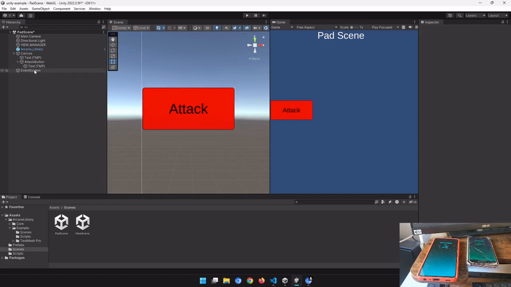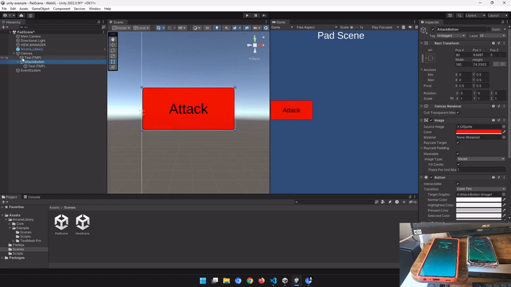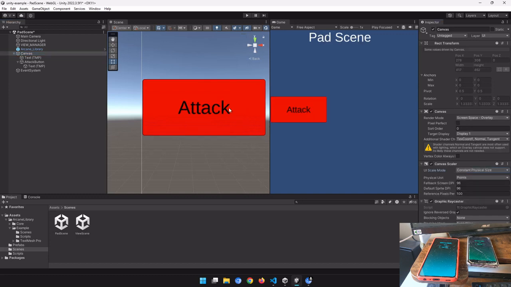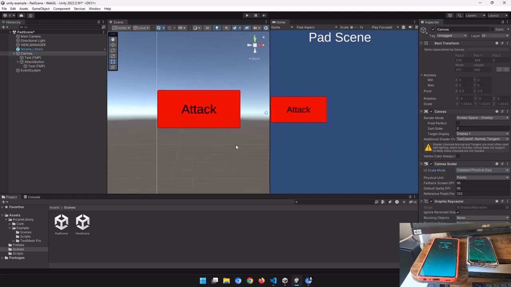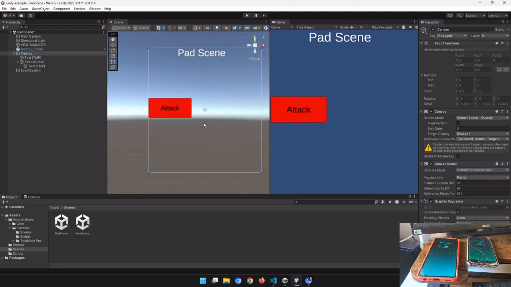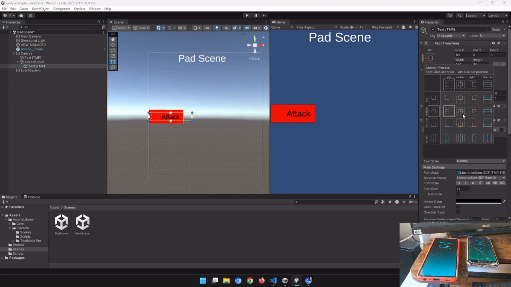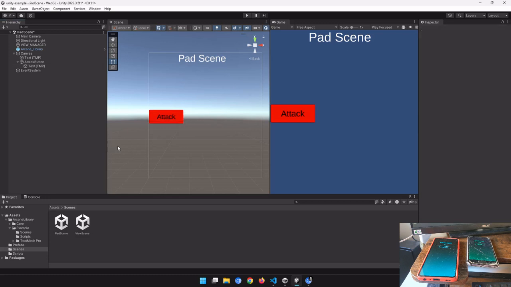Text black color. So we also need to change the canvas to be constant physical size, because if not it's getting a lot smaller when we export it to our phone. So yeah, this should be okay. I'm going to make it a little bit smaller now. Okay, great.